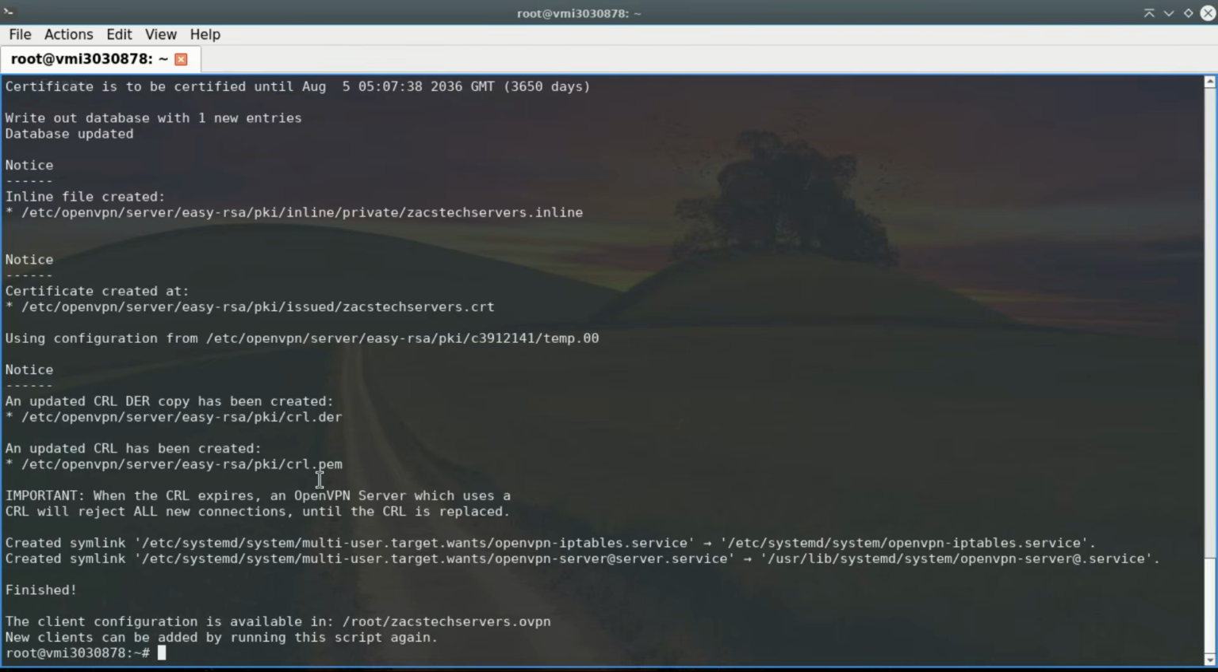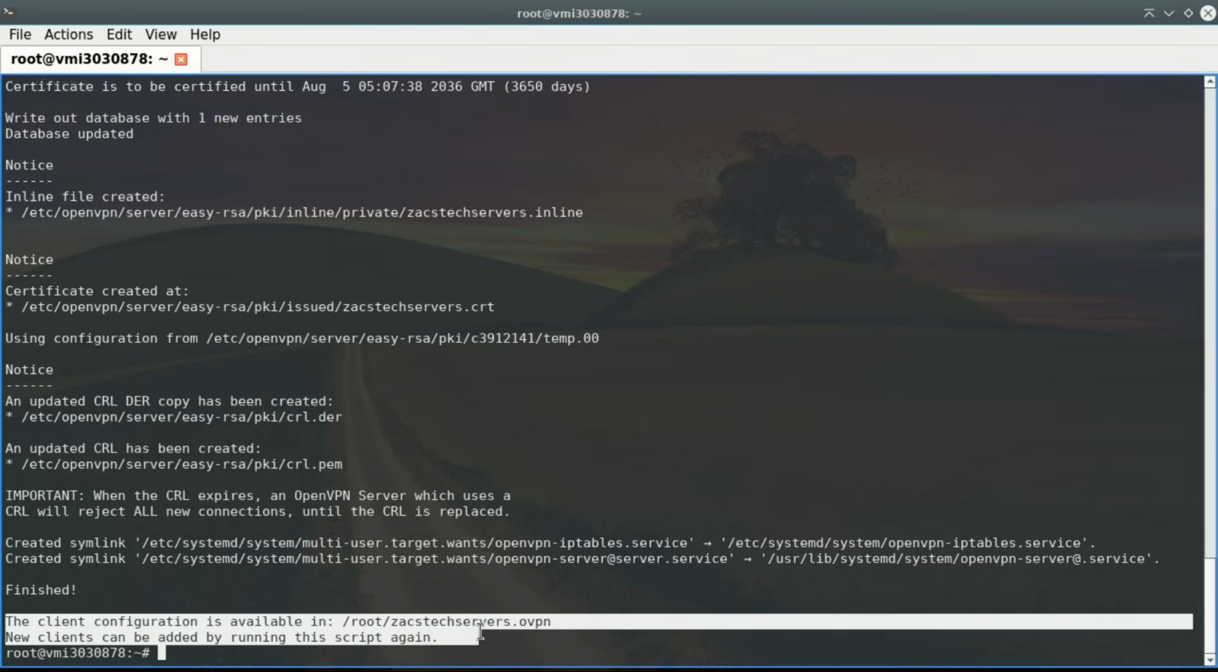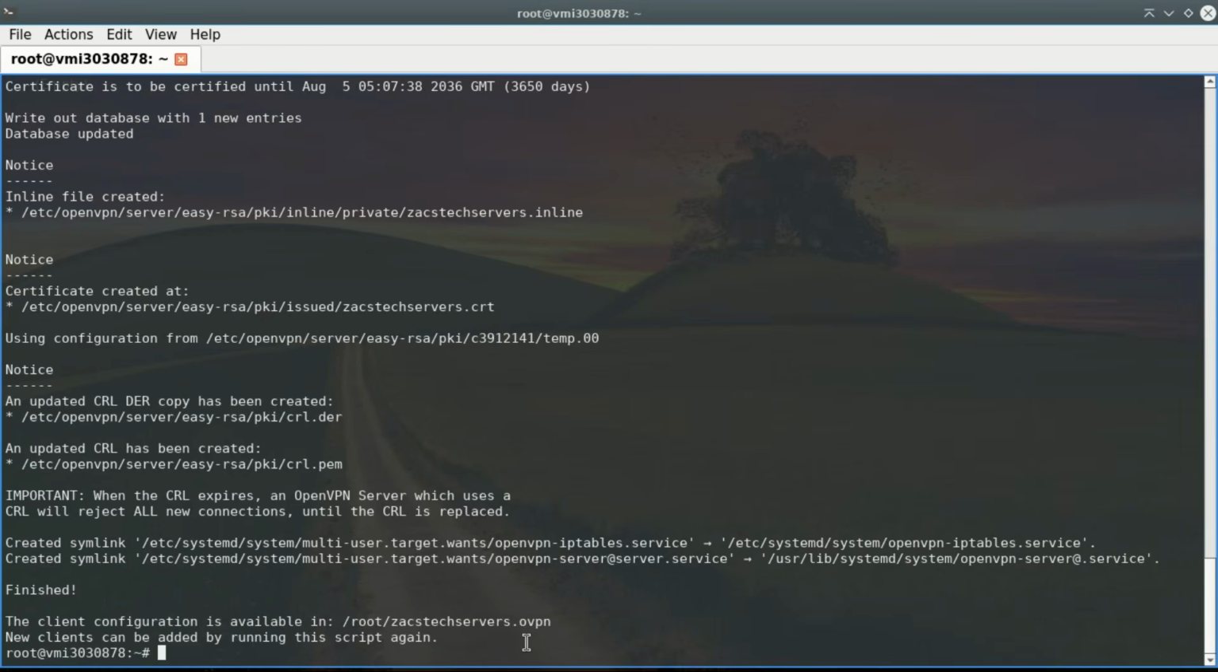The installation is now complete. The installer has configured the OpenVPN server, generated the required certificates and encryption keys, and created our first VPN client profile. You'll also notice the location of the .ovpn configuration file. In my case, it's saved in the root user's home directory, but your location may be different depending on which account you used to run the installer.